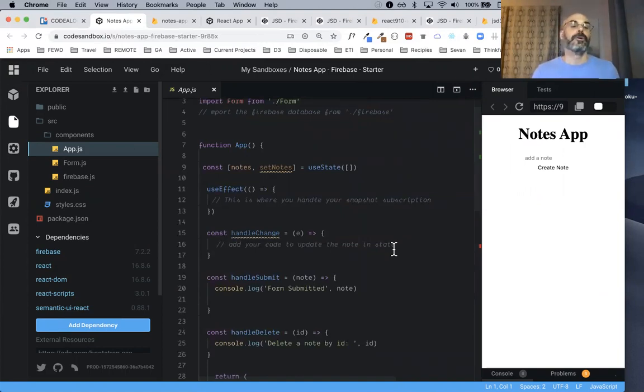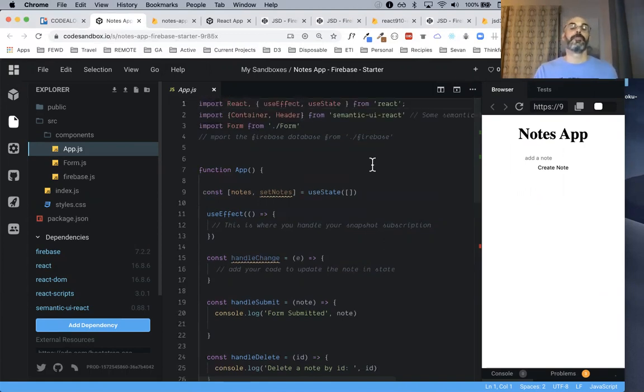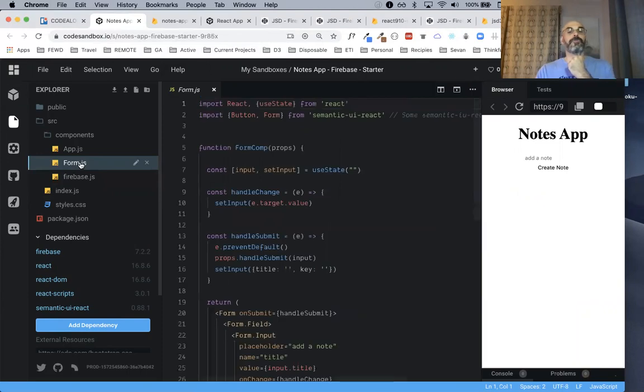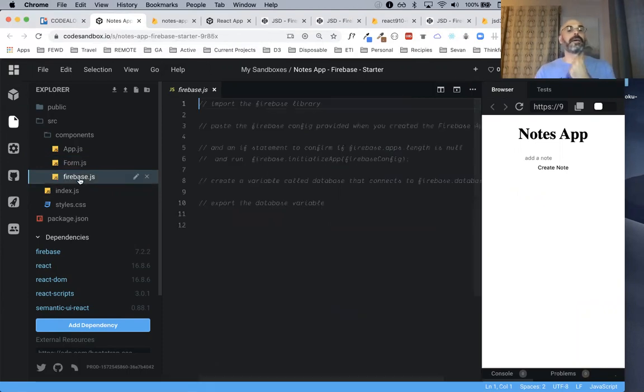All right. So in order for us to start using Firebase, we have to import that configuration info. And I've created this Firebase JS file right here. Okay, so we have app, we have forum, and then I have Firebase. And so we need to import the Firebase configuration info, okay?